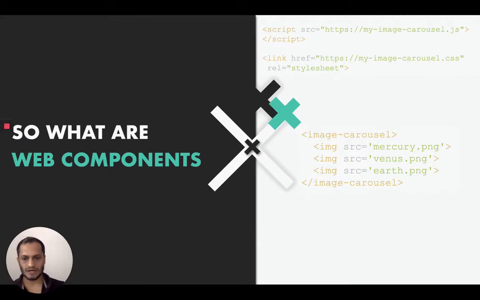Web components are not one specific framework like Angular or React. They don't set out to replace frameworks either.